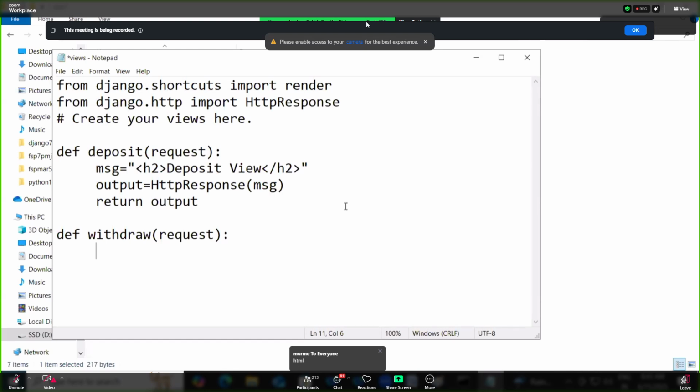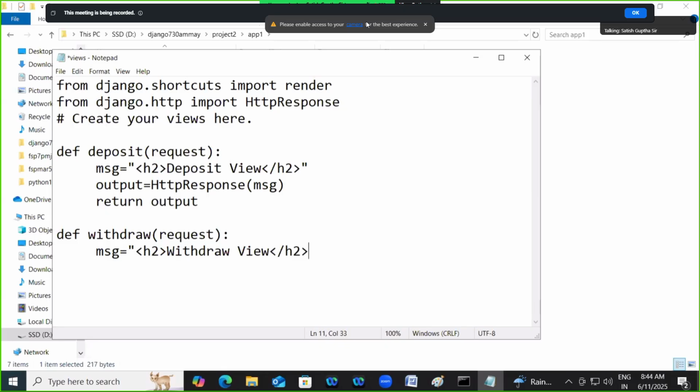Don't learn blindly. So this is generating output, H2. Now which view is this? Withdraw view. This is generating the output, wrapping the message in an HttpResponse object and then returning it. So now you can see in your application, how many views are there? Two views. Now tell me, should views be written only in views.py, or can I write anywhere?